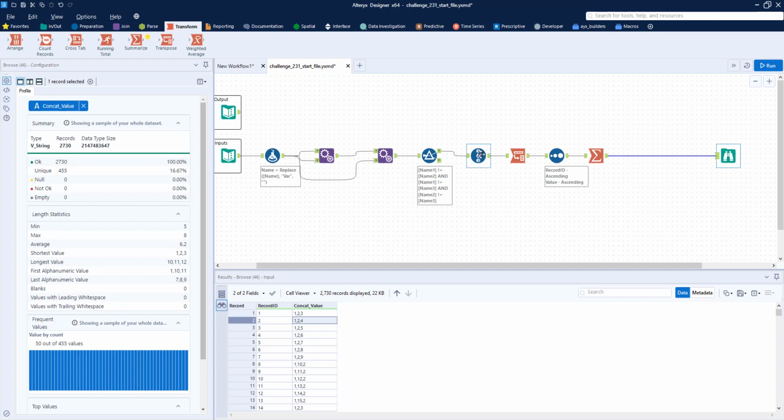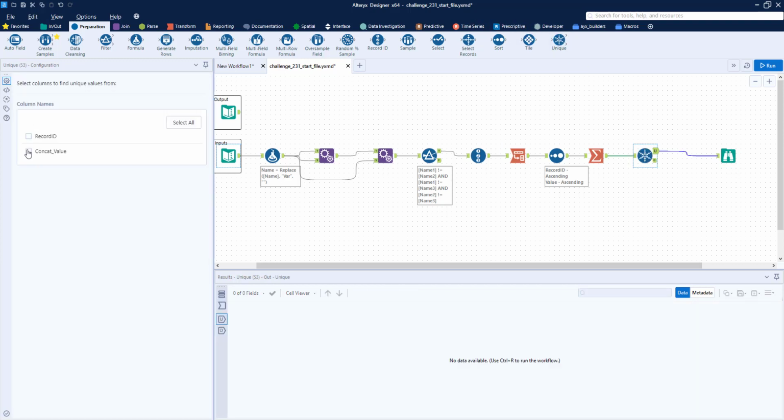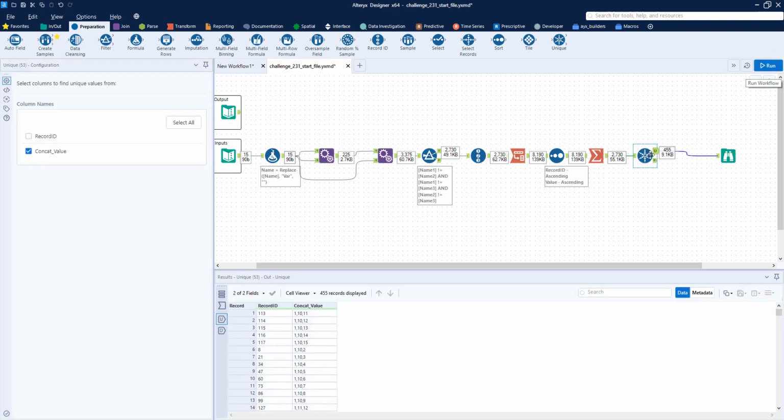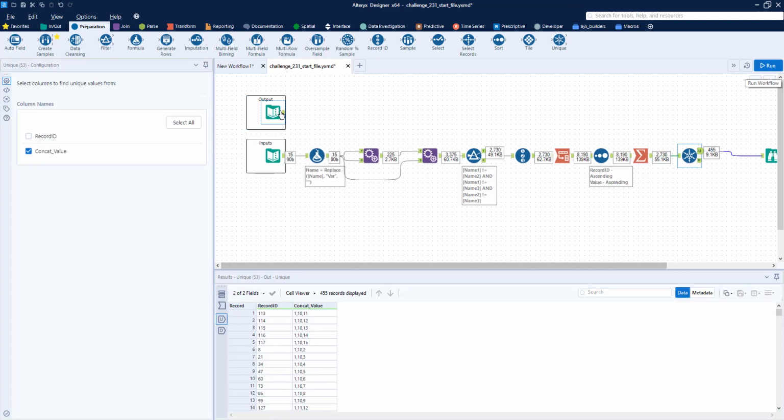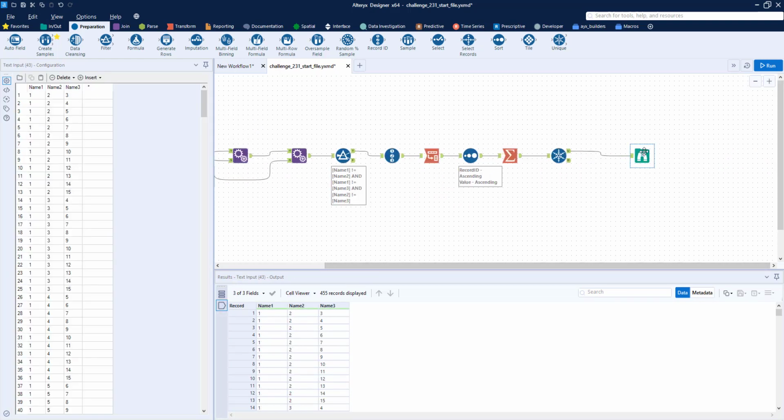And of course, we could have done that with a formula tool as well, but I find that this is a little simpler. But next, let's go ahead and grab a unique tool. And we're going to find the unique for concat value here. And you can see now that's going to give us the 455, and if you look at the output, it has 455 records. So I'm feeling pretty good about our solution here.